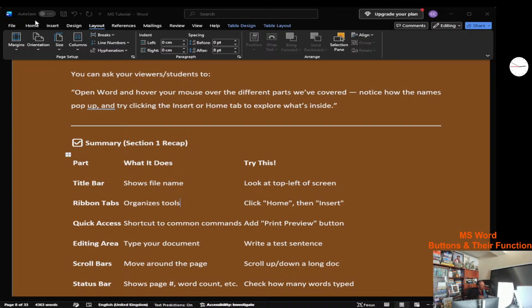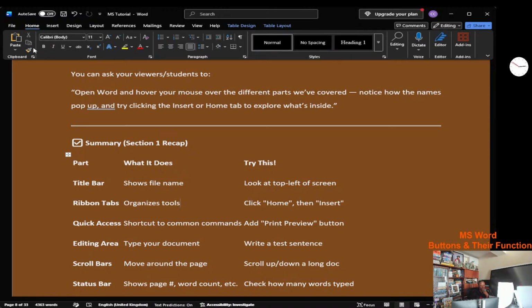So we also looked at Home. When we looked at Home, we saw that Home is the most commonly used ribbon tab. Let me remove these highlights. That's the most common of the ribbon tabs. So you see your Paste, you see how you do your title, the fonts, the paragraph, the styles. They are all under Home.